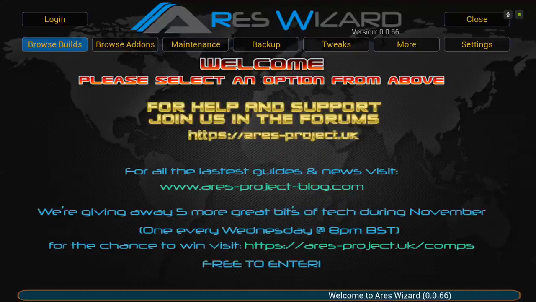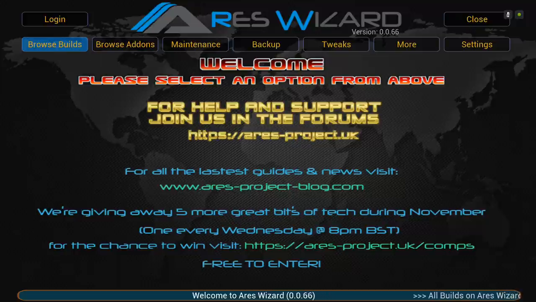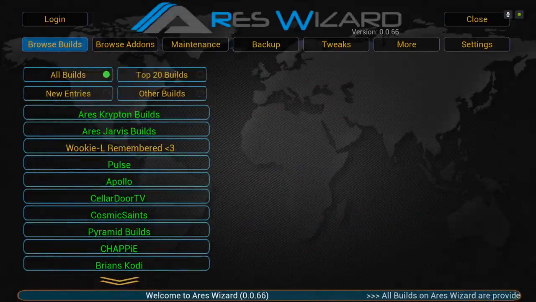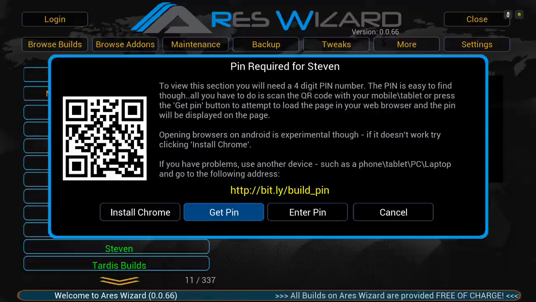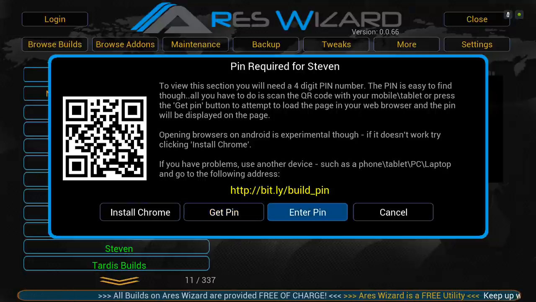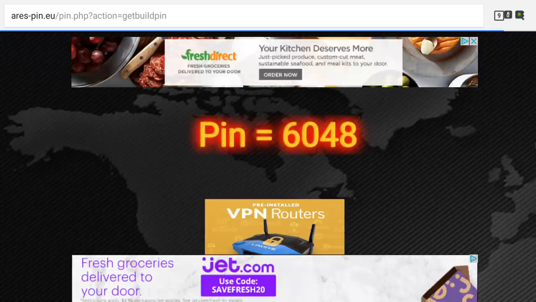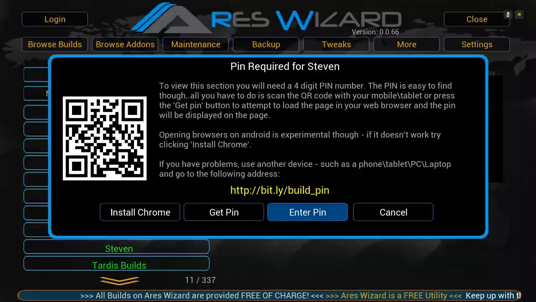All right, now if you haven't done a fresh install yet, I suggest doing so. Or if you're on a clean Kodi build already, you could go ahead and install it. But you'll go into browse builds and then you'll scroll down to the name Steven, and you need to get your PIN. Now on my device, it'll automatically pull up my Chrome web browser. And that's the PIN it gave me, 6048. Go back into Kodi.